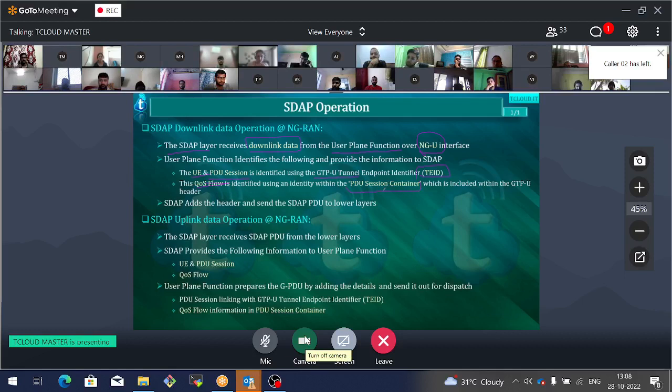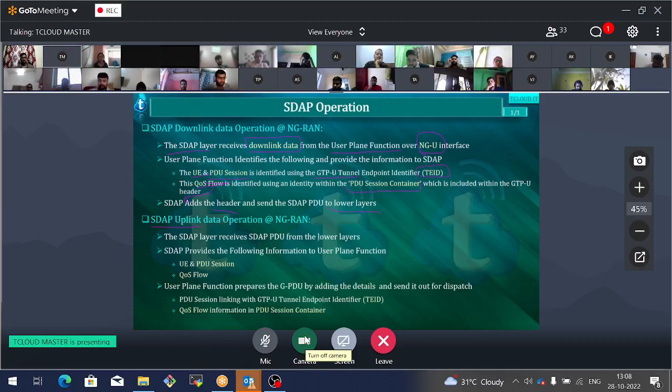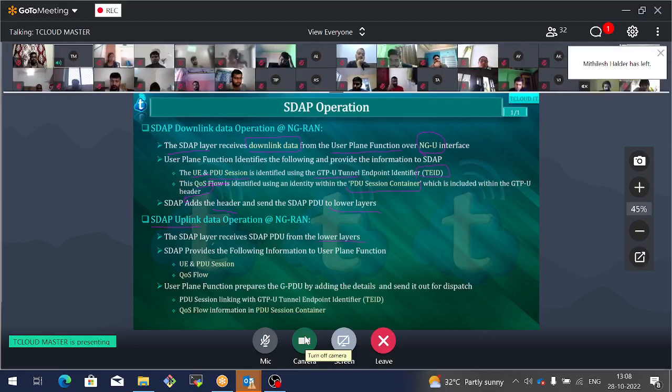So it gets the details: which user, which PDU session, which QoS flow. These are the same details in the SDAP header, that is what we have learned even in the previous slides. The same details would be added in the SDAP header before it is sent to the lower layers. In the same way in uplink, SDAP receives this information from the lower layers. From that, it will be able to find out which mobile the data belongs to, which PDU session, and what quality of service flow.